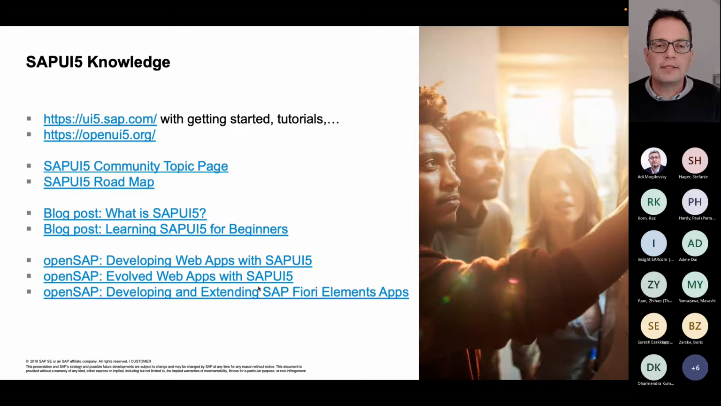And a couple of links in case you want to learn about UI5. There's the UI5 demo kit, the OpenUI5 community topic page, the roadmap we have planned for UI5, blog posts for understanding what is UI5, learning UI5, and openSAP courses, free online courses to learn about UI5 and also Fiori elements.